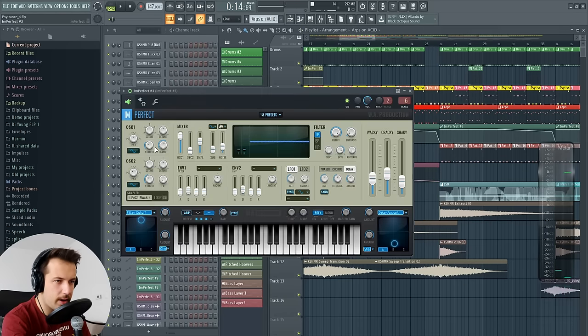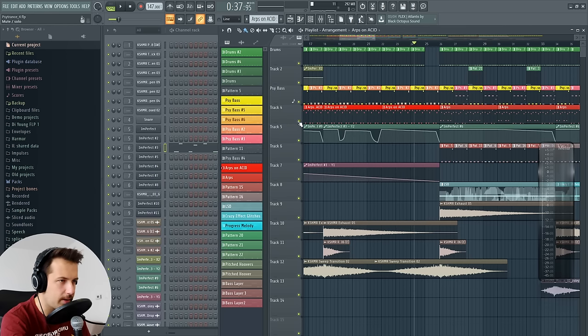So I also automated this parameter here, which is the cutoff and chorus, so it opens up the sound a little bit at the end. That's it for this part of the song.